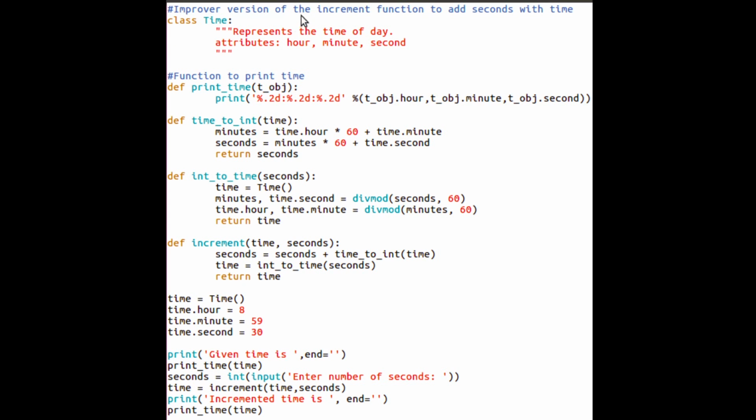The complete program which we have written uses the time to int and int to time functions. This is a class definition, and this is the function to print time. These two functions we discussed just now: one converts int to time, and the other converts time to int. And using these two functions, we have written an increment function.